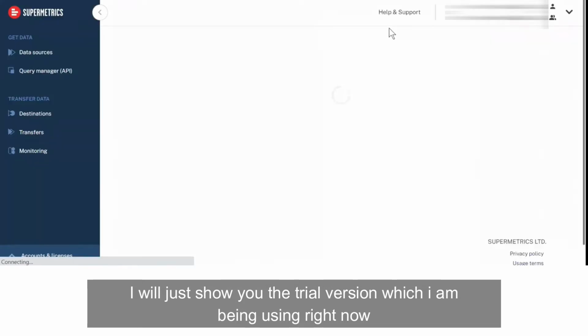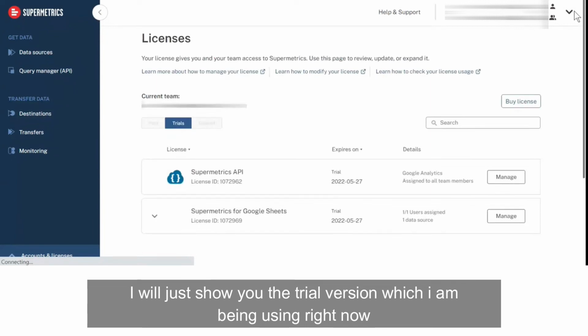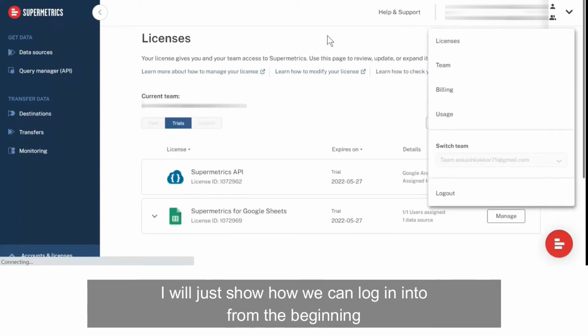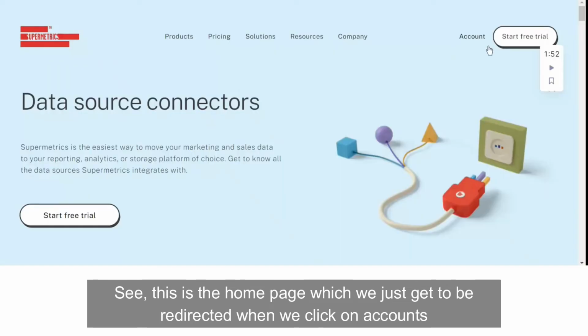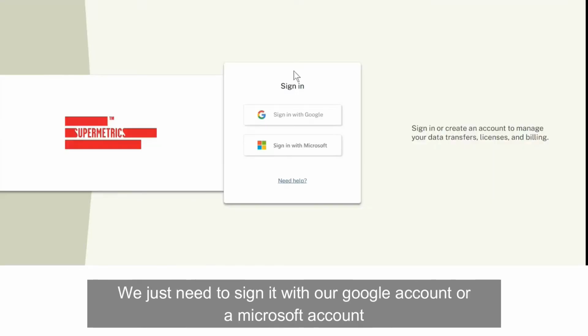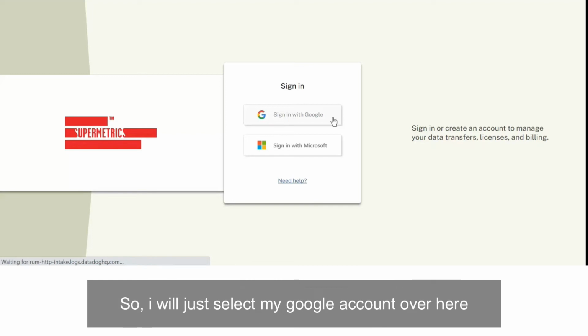I'll show you the trial version which I'm using right now, and show how we can log in from the beginning. This is the home page we get redirected to when we click on account. We just need to sign in with a Google account or a Microsoft account. I'll select my Google account over here.